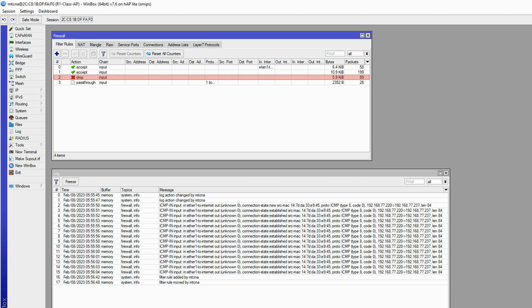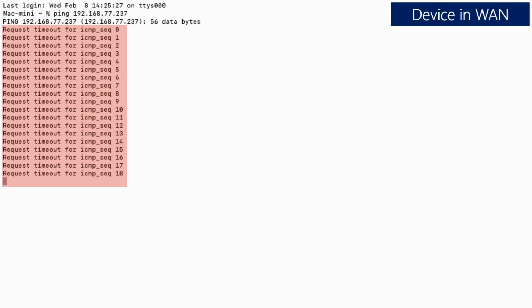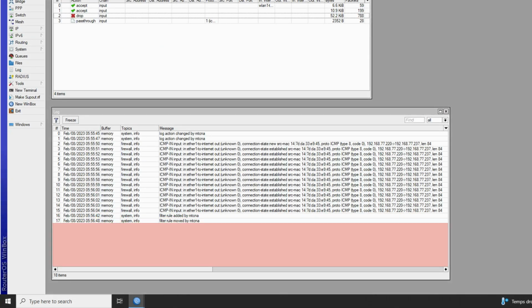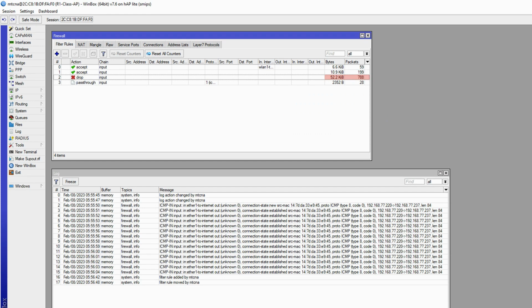With these settings, if you restart the ping originating from the device in the wide area network, you'll get timeout results, no further log data will be recorded, and the filter rule with the drop action will start counting all the input packets it's dropping, making sure that your device is safe from unwanted traffic from the wider internet domain.